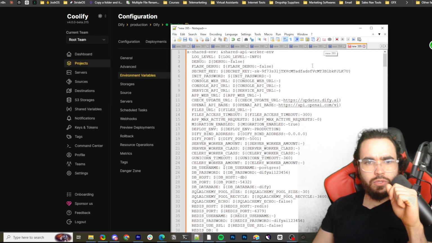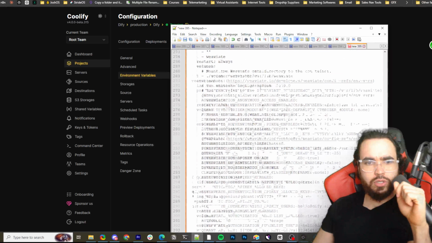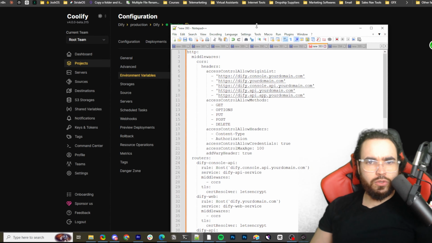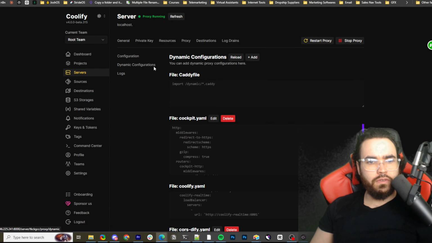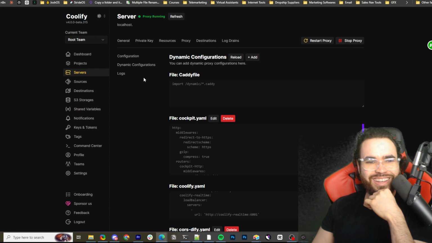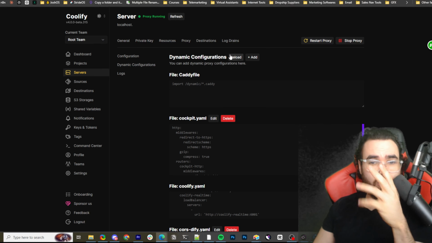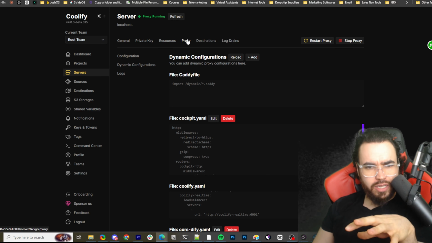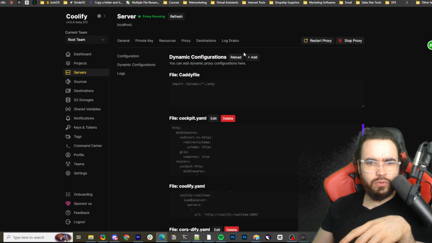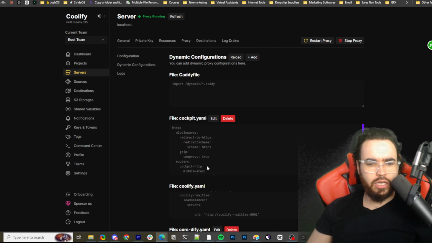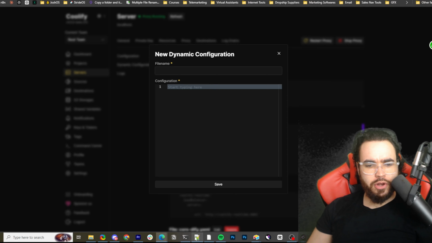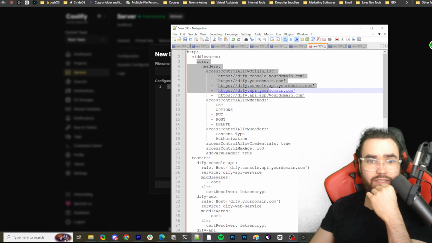Okay, we're also going to, let's see, this is the compose. We're also going to create a dynamic configuration within your server. So you're just going to click on your server, then you're going to select your local host or whatever server you're using, and you're going to click on proxy. All right, then you're going to add a dynamic configuration, right? And I just call it cors-dify.yaml. You can call it whatever, okay? But you're going to paste in this, all right?